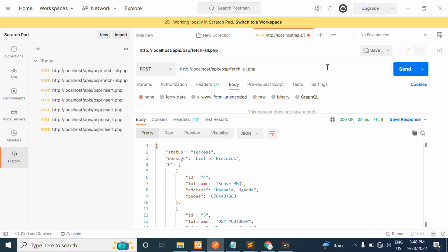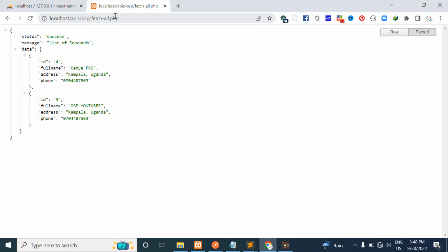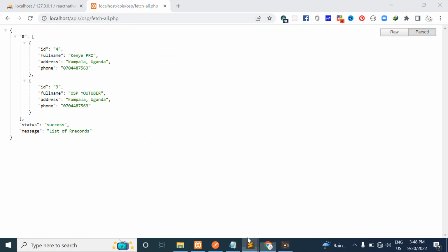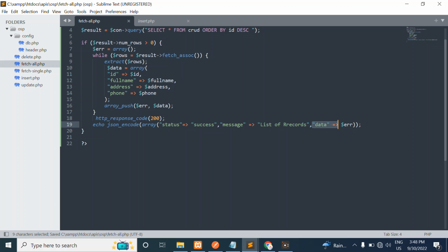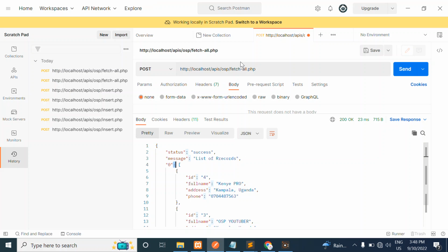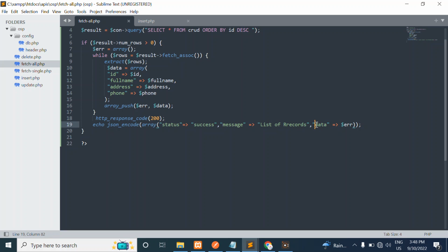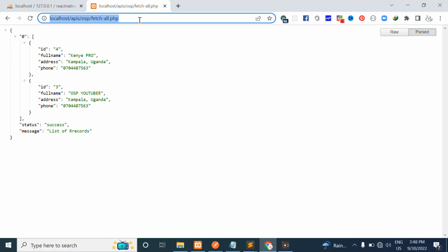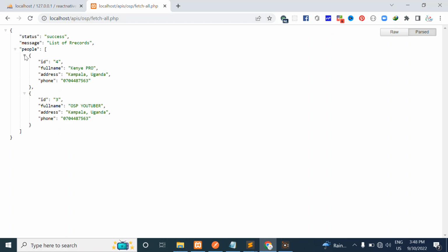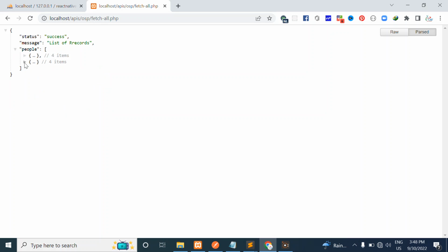If I refresh here, you should see that it is coming without an index. That's also fine, but it makes more sense when your records are passed inside an object because it lets you know that this is the data for this, and you can say this is what I want. It might actually be students, not just data. It can be students or people. Whatever you pass inside there lets you know that inside people I have this data. So that's what we have.